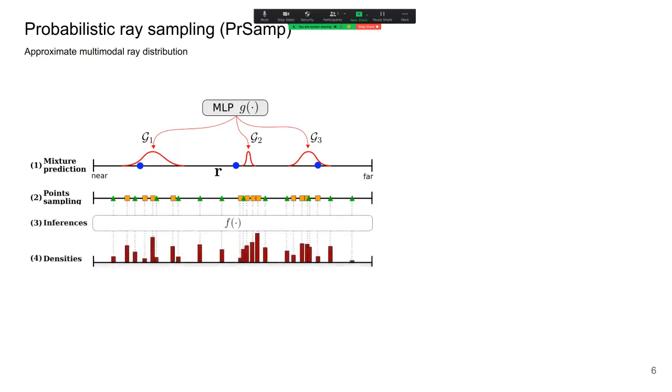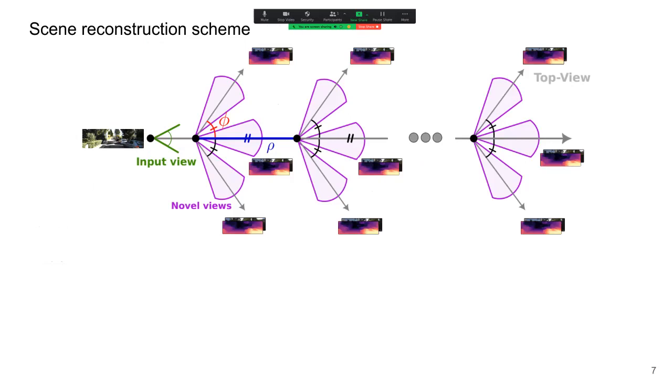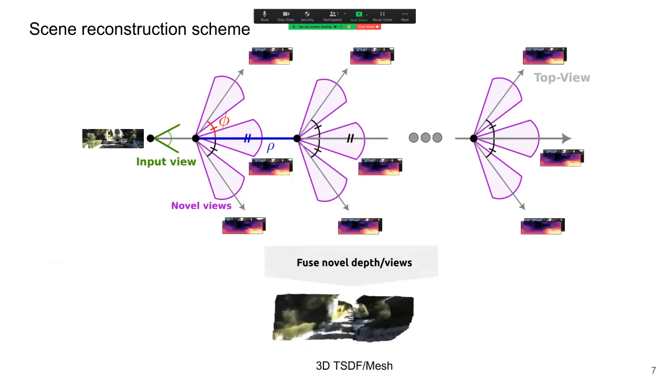We then pass them through a NeRF MLP to predict the density, which is then used to estimate another set of Gaussians using the Pearson algorithm. We then minimize the KL divergence between the corresponding Gaussians, and we also encourage one Gaussian to match the depth of the rays. So given the learned model, we can now query the novel view and depth at novel positions, where we sample along an imaginary straight path from the input view, with equal angles to the left and to the right. Then the 3D scene can be computed by fusing the depth and the views.